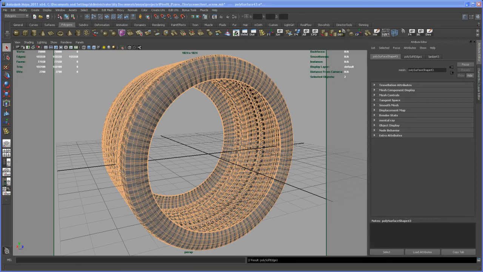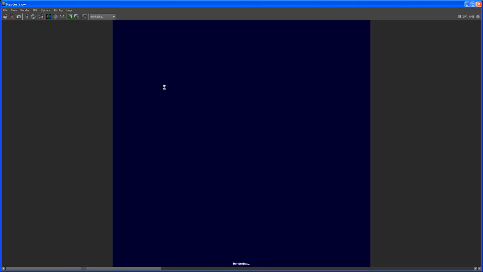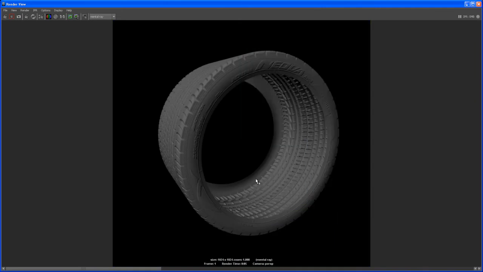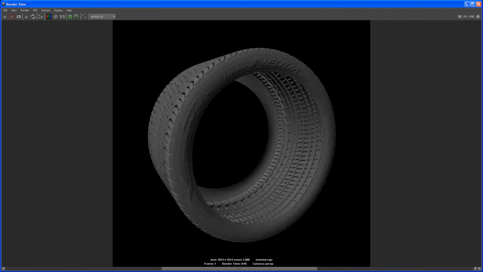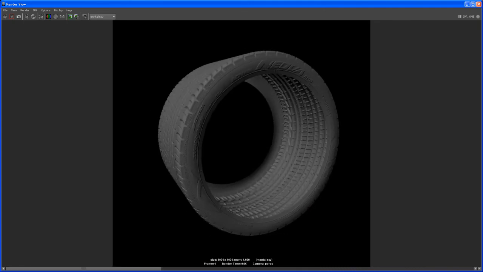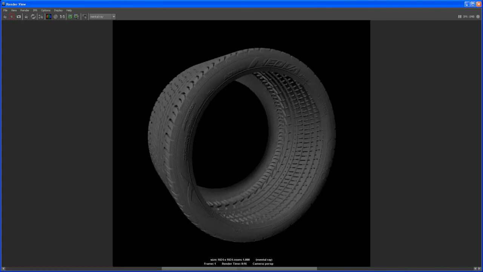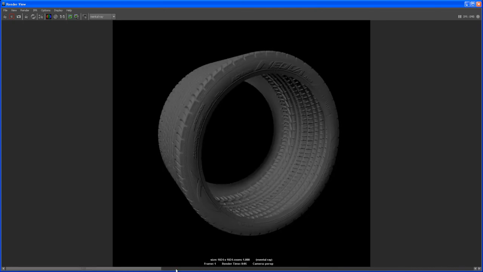Let's take another render with the low poly version with the smooth edges. There is a difference, but I can live with that. So whatever you want to do, you can create your own tire treads, and I hope you enjoyed it and you learned something. Goodbye.